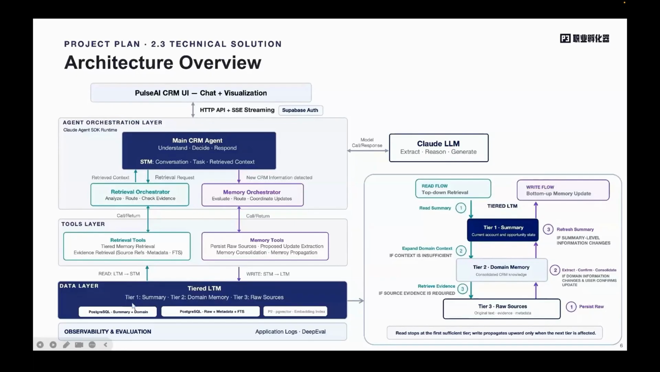The data layer stores three-tier long-term memory. Tier 1 stores the current customer profile summary. Tier 2 contains consolidated domain knowledge and insights, for example, opportunities, risks, stakeholders, and decisions. Tier 3 preserves the original text, evidence, and metadata. For the MVP, these tiers are primarily stored as text in Postgres, with full text search for evidence retrieval. PG vector and embeddings are reserved for extension.